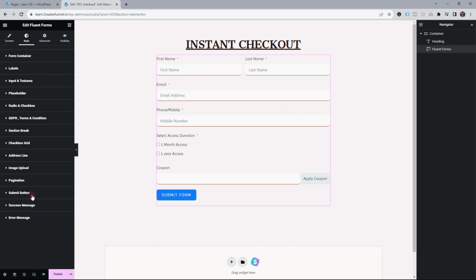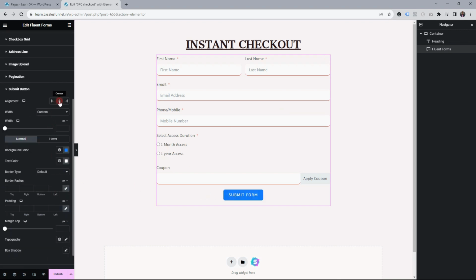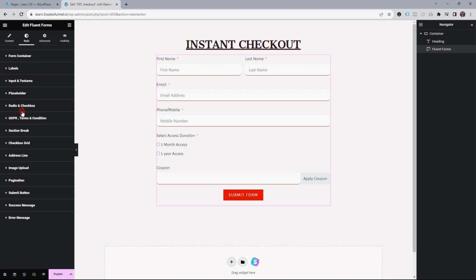Then I'm going to come down to the submit button here. I'm going to make it to the center. I'm going to make sure the border radius is 0, and I'm going to give it the same theme color here. Okay, so that is all, and our checkout page is also ready.